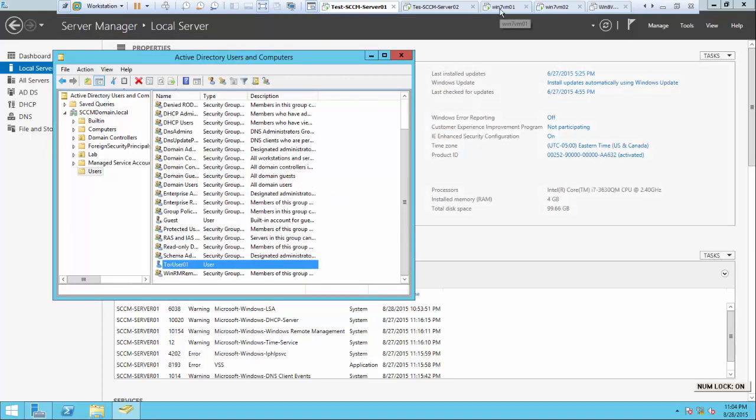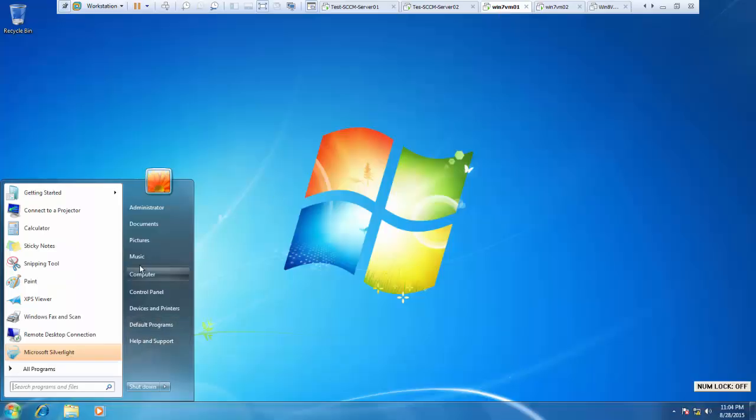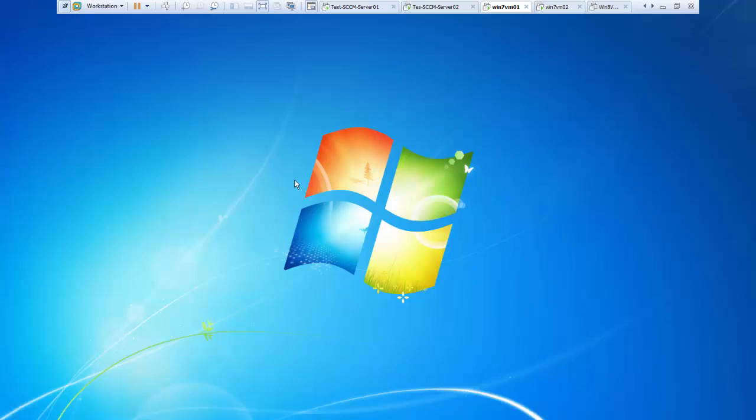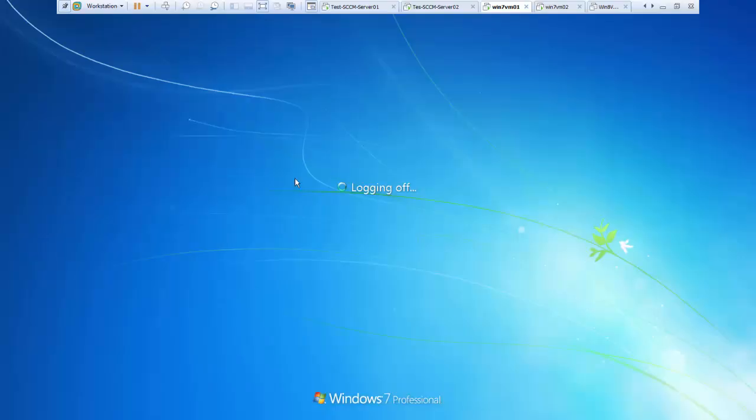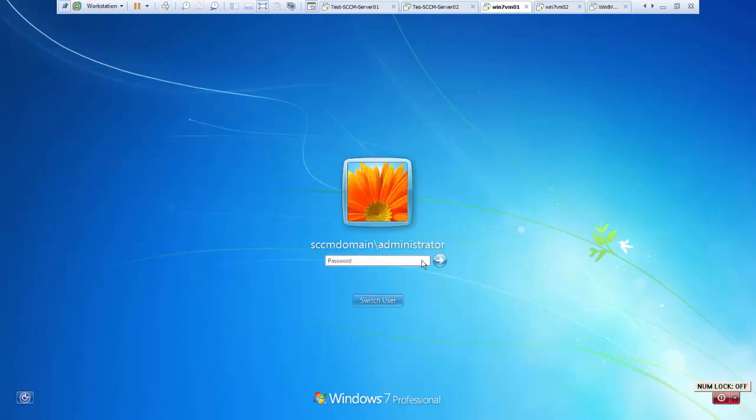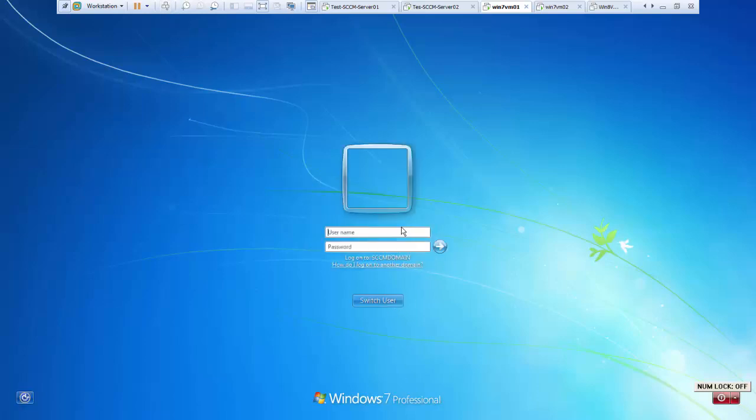I'm just gonna go back to the Windows 7 machine. It's logged in from administrator, so I'm just gonna log out from administrator and then log in from Tor user 01 and the password.